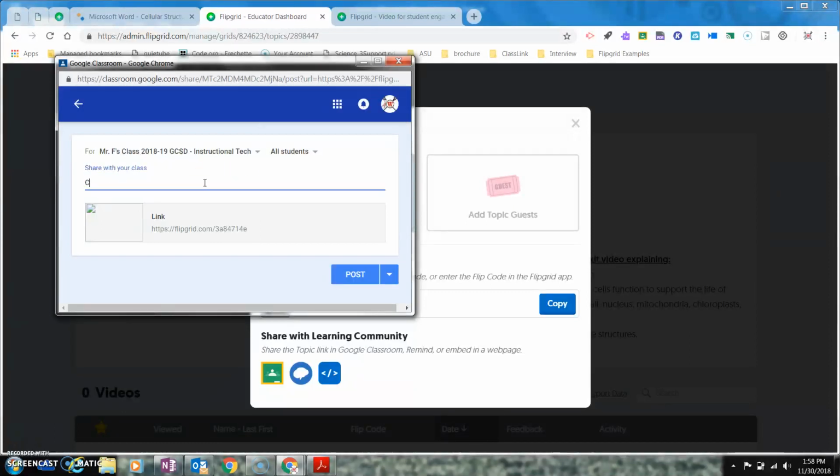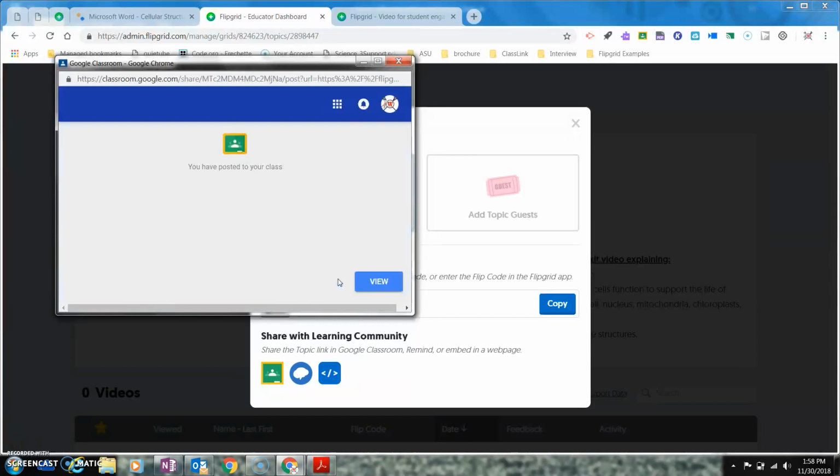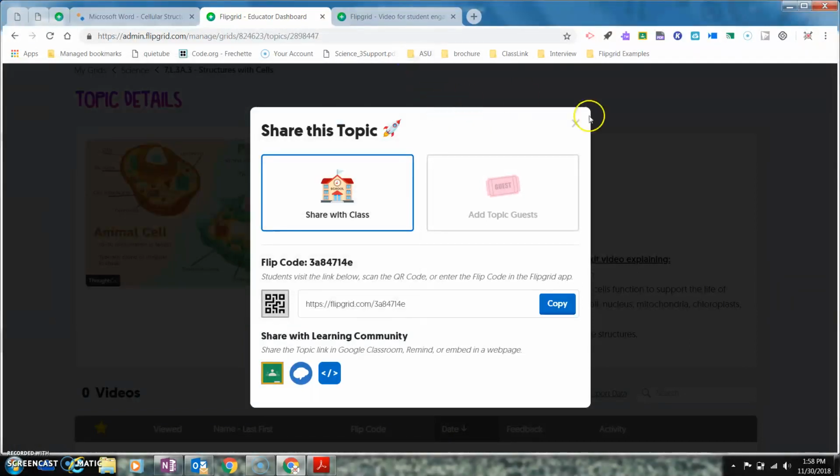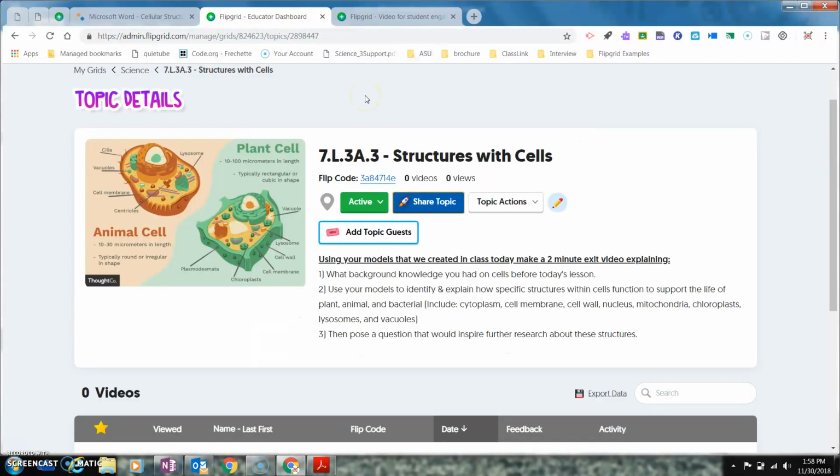And I would call this the appropriate name, and then I'm just going to hit post. Once I do that, it's going to post that to my class, which is pretty cool because then my students will go into their Google Classroom just like they normally would, click on it, and they're going to have access to that board.